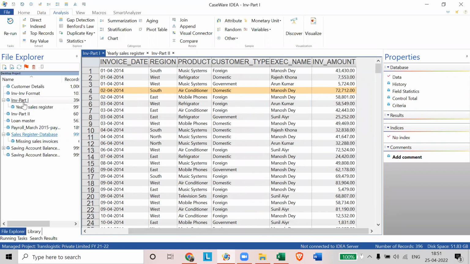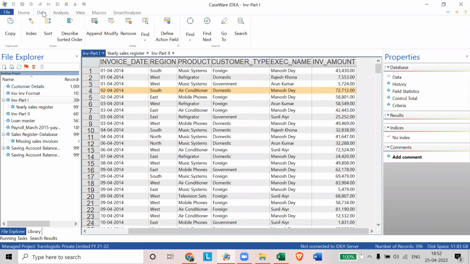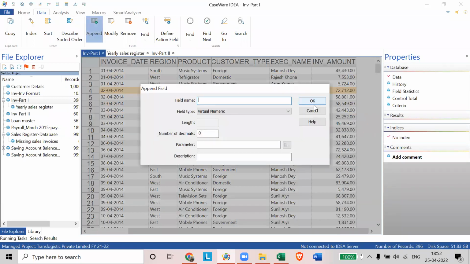So now I will add the column. All of you please go to invoice part 1. Okay. And then click on data, which is here. There's an option called append. Click on it and say what heading should we give here. Just say part. Correct? So part 1, 2, something like that.